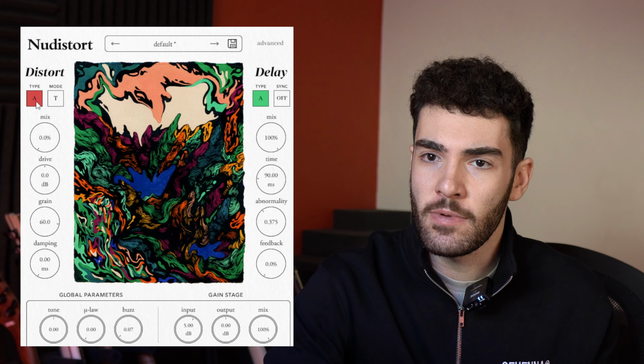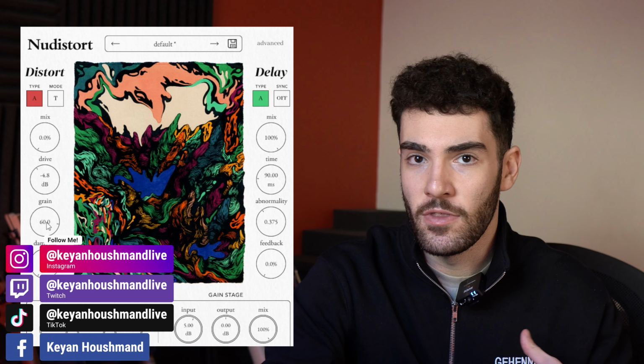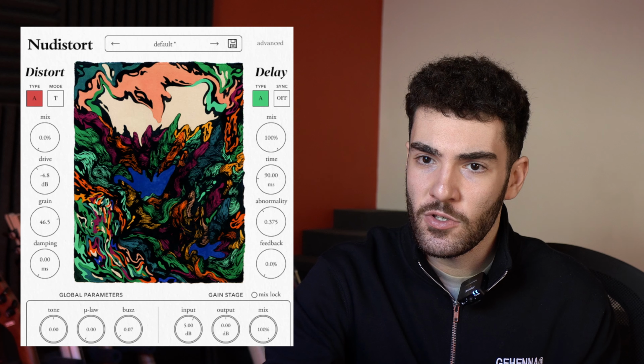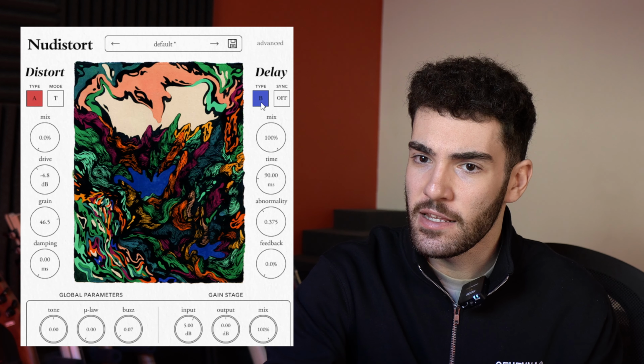There's this mode button here, which again, I have no idea what it's doing. We'll stumble upon that ourselves. Mix knob, drive knob, grain knob, and then a dampening knob.